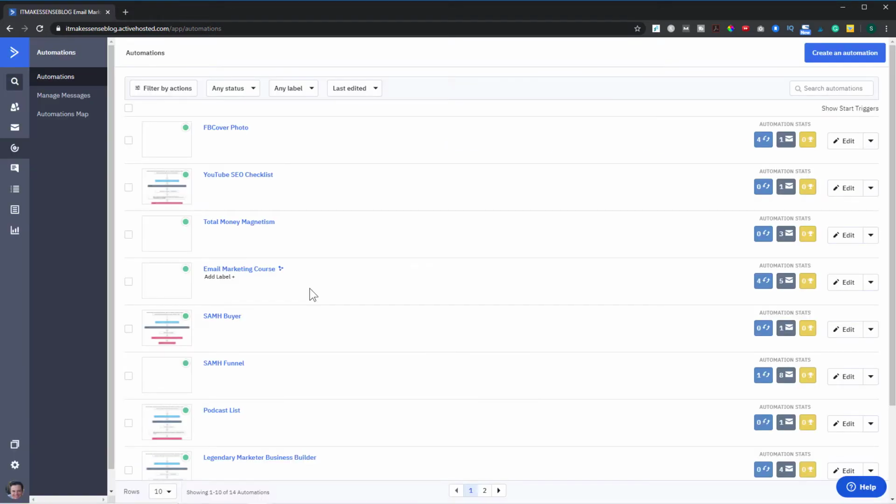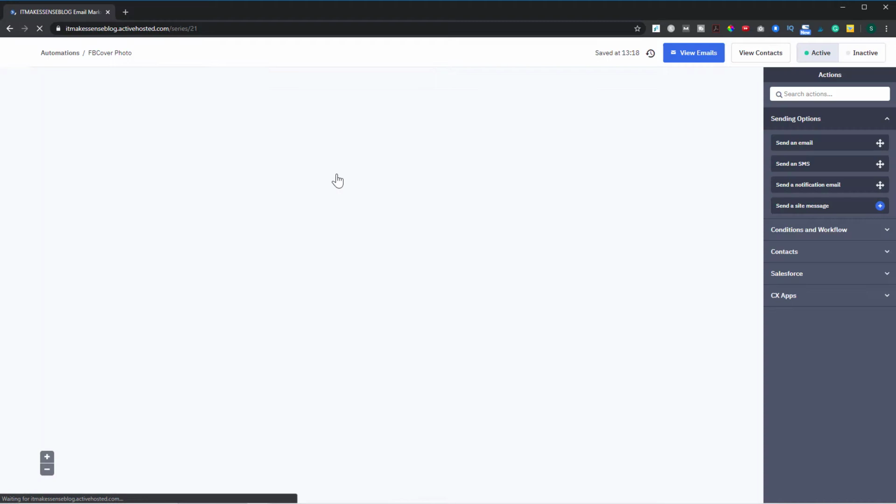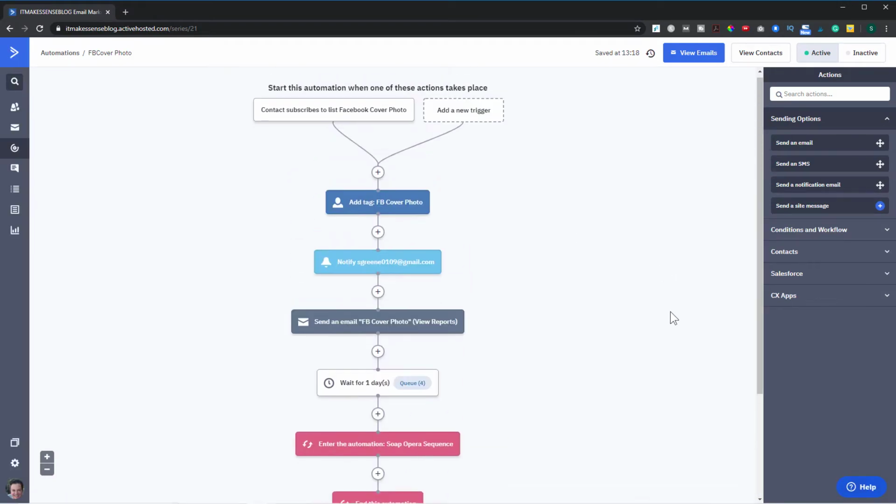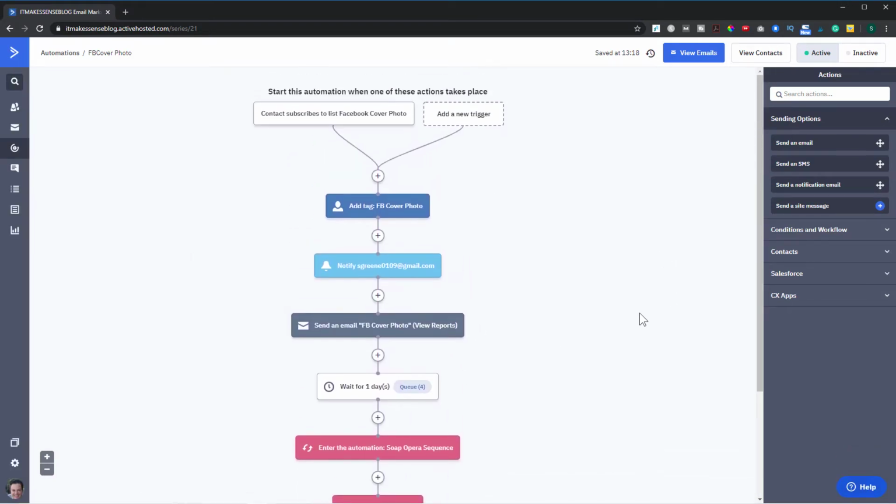So email automation sequences are just that. These are a list of emails that go out at specific times based on specific triggers. So let me show you what that means. So this is my Facebook cover photo automation. It's very simple. It's just one email, and an automation always starts with a trigger. So for instance, this automation starts when someone subscribes to my list Facebook cover photo. So once that happens, they enter this automation.